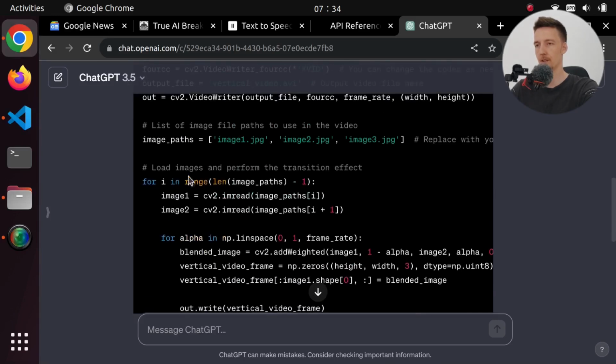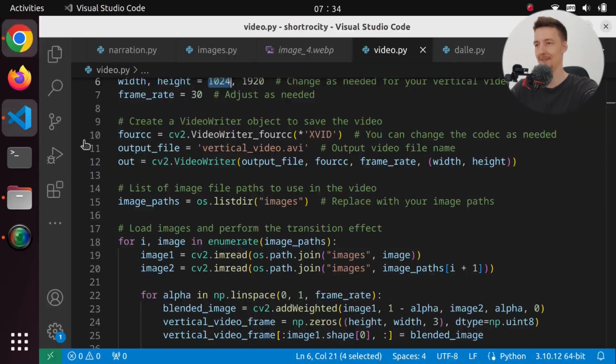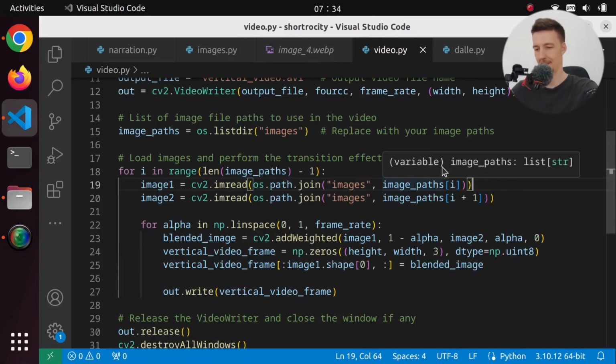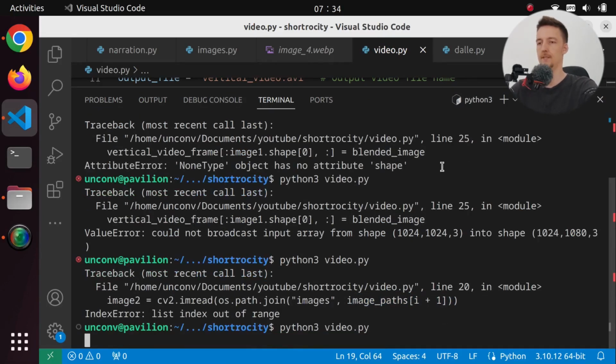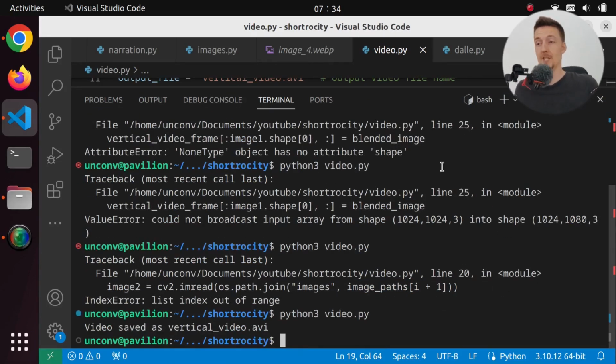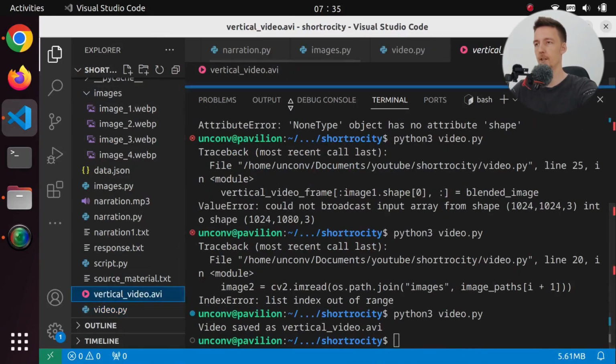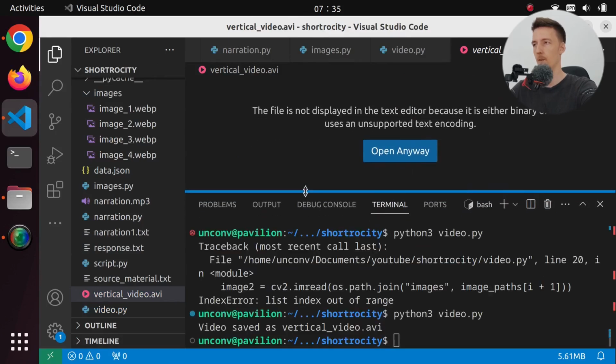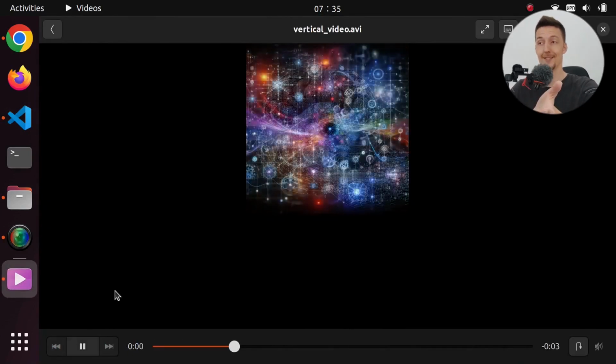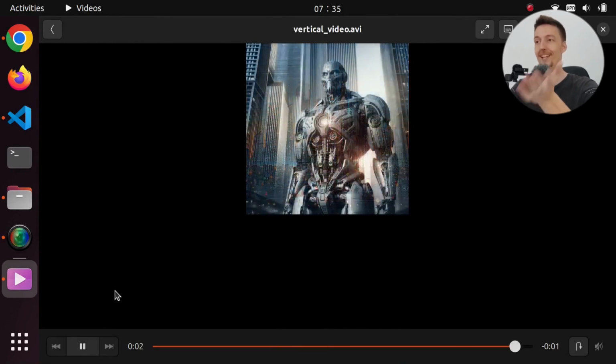So I'm going to go and copy this again. And let's do it like this. So run it. And video has been saved. Let's take a look at our video. Vertical video.avi. We cannot apparently open it in VS Code, so let's do xdg-open vertical video.avi. And look at this, it is actually working, it is fading the images.